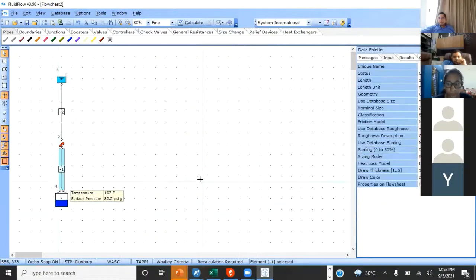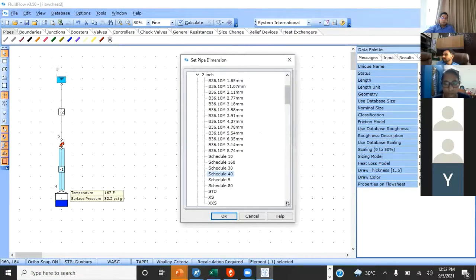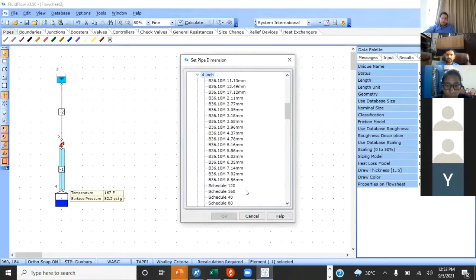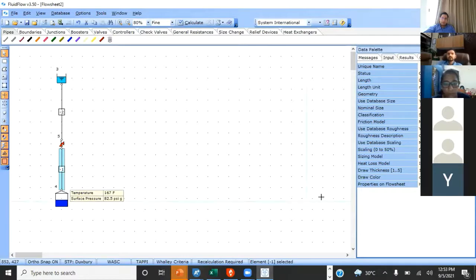Now go to the next. This is the PSV inlet pipe. So this should be as less length as possible. 0.1 you can write. Length 0.1 meter. Then nominal size you can put 4-inch schedule 40. Then okay. The friction model is going to be Moody only because this is not going to be water.